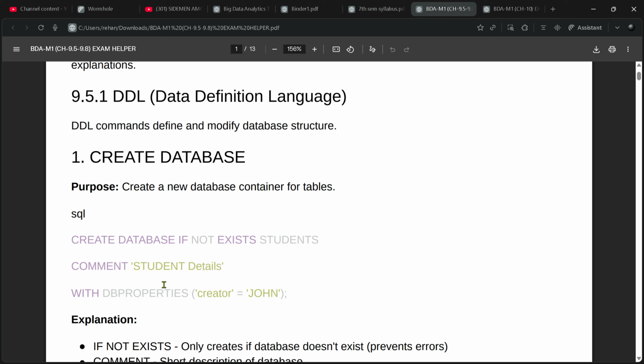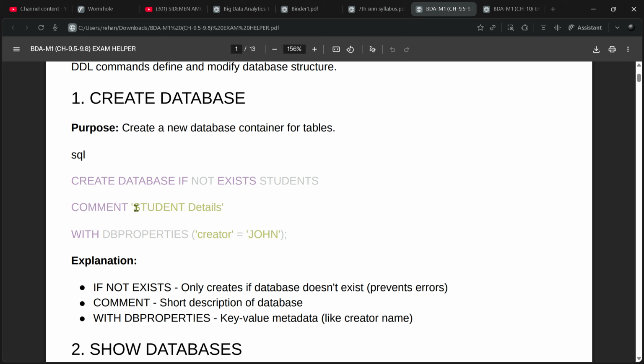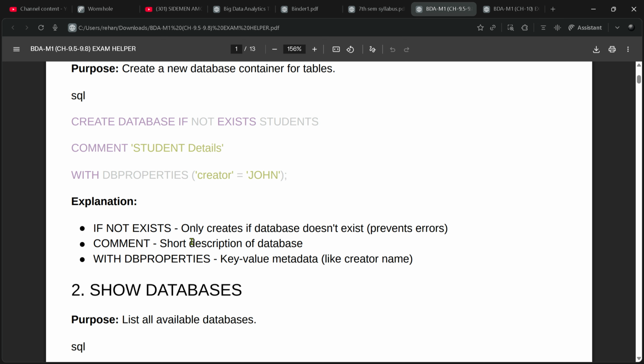So create database, this is the database name. Comment 'student details' with DB properties, creator equals Joseph. This is not an actual record, but like a high-level description. So it will always show that this database was created by John and so on. Explanation: if not exist only creates if the database doesn't exist, which prevents errors.